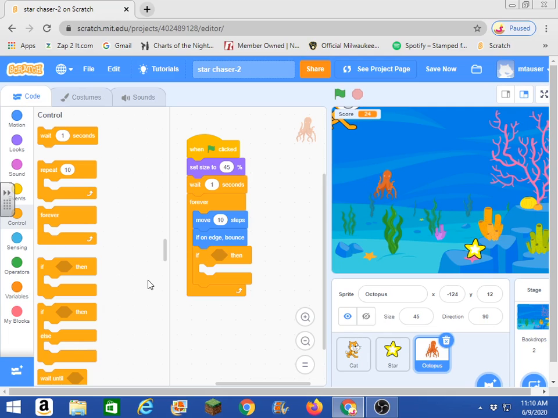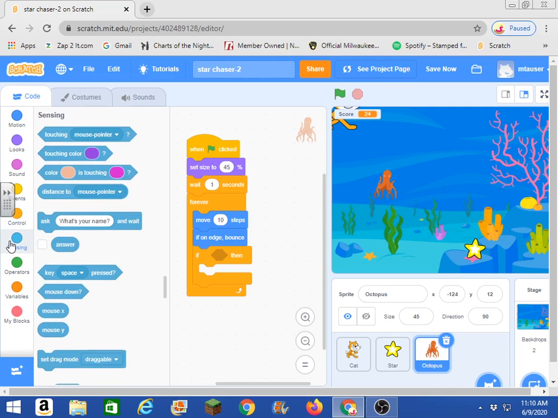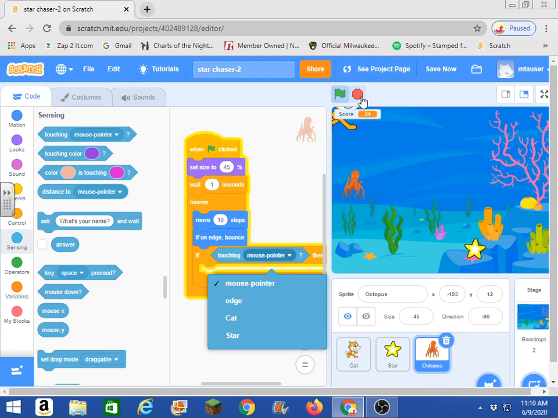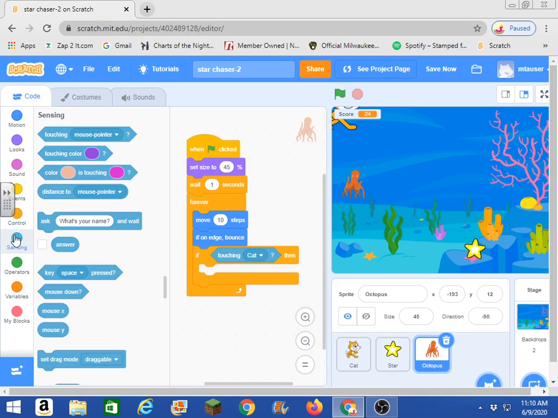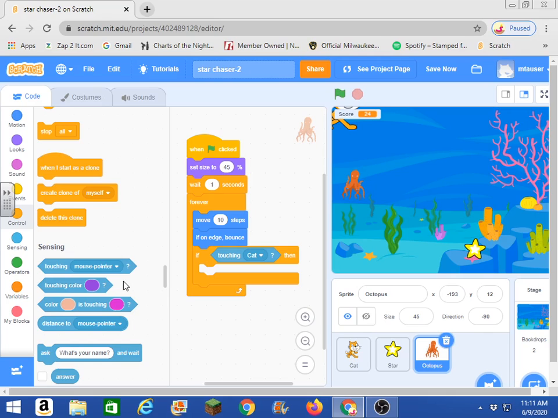So what I do to make that happen is I go to sensing. Right here, the sensing button. I got all these choices for sensing, and I can say if the octopus is touching, not the mouse pointer, if the octopus is touching the cat, then what's going to happen? I got to remember what. Yeah, I have to go back to the control panel, and then we're going to stop all. The whole game stops. Okay, so I'd save this.